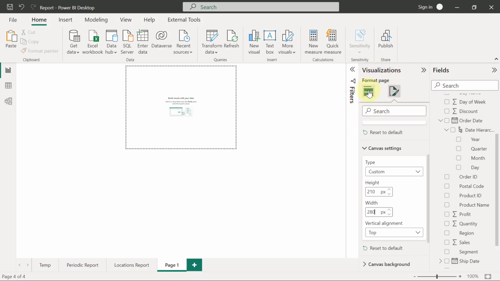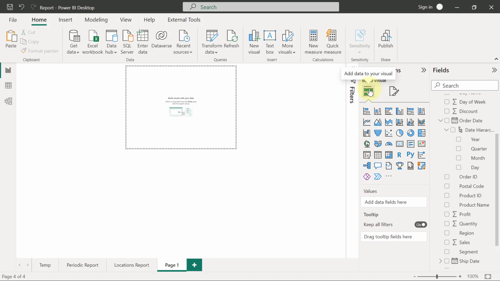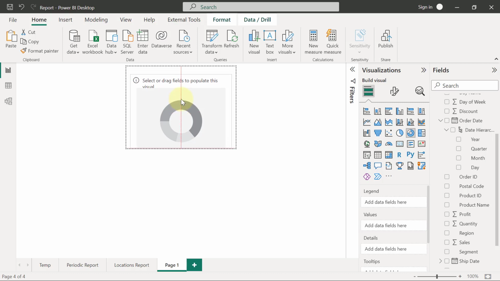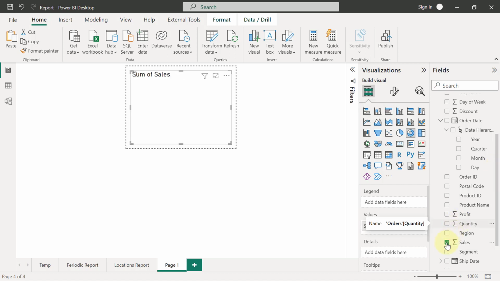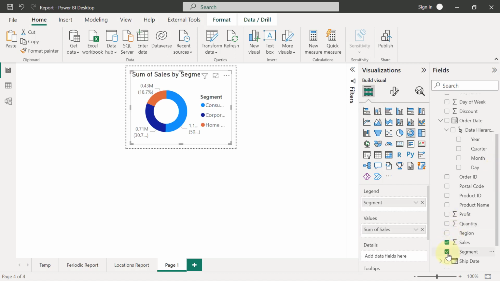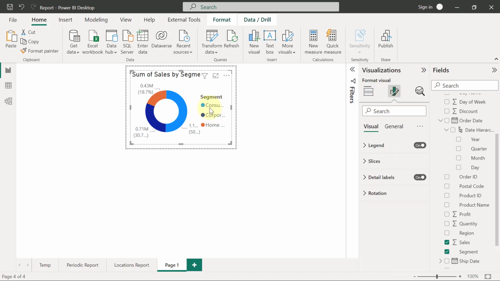I can now go back to my visual side, and I want to use a donut chart. So I'm going to select a donut chart like this. I'm going to try to place it somewhere at the center. Then since I want sales by segments, I'll tick sales. Then I will tick segments. So I'll apply a little bit of formatting to make this look better. I'll go to my format, and I'm going to first remove the legend. It's not completely necessary, so I'll turn off the legend.